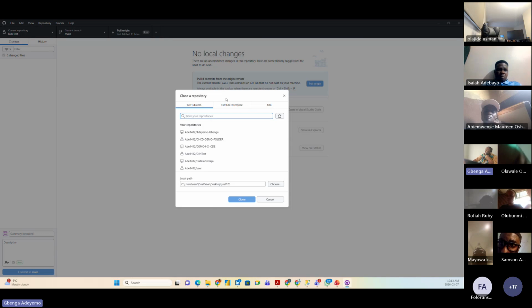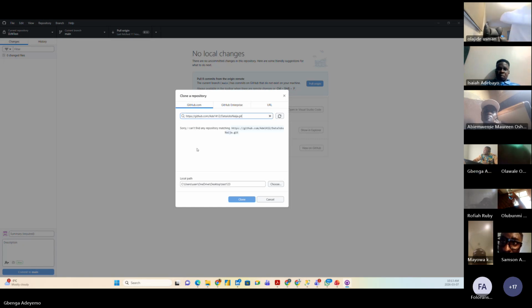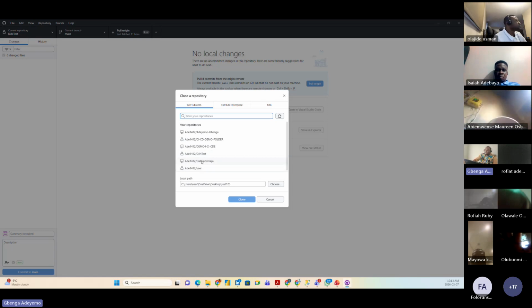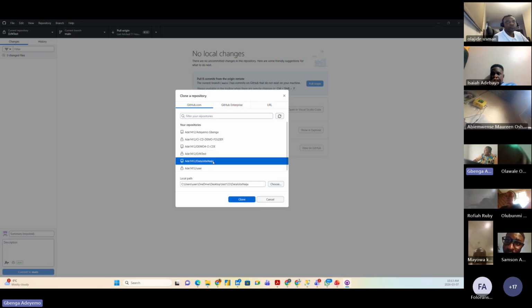Now, I want to clone the repository. I'll click on the github.com one and paste the online one. Oh, what's the issue here? Oh, because I signed in, nice one. So there was no need for me to use that link again. But for you, you might need to copy the link. It might bring up something different for you from what you see on my screen now. Because I signed in, it's already showing me everything I have on my github.com, all my repositories. So I'll click on the DataJob Nigeria one that I just opened.